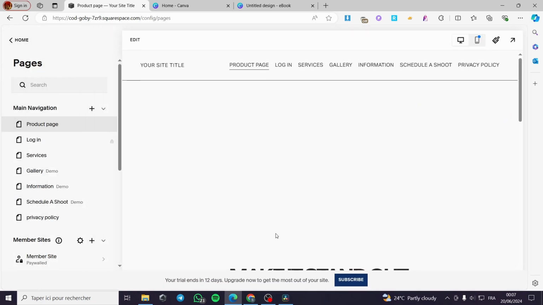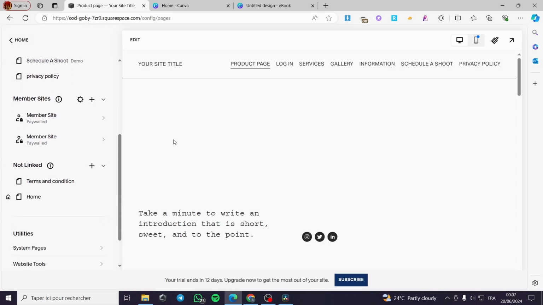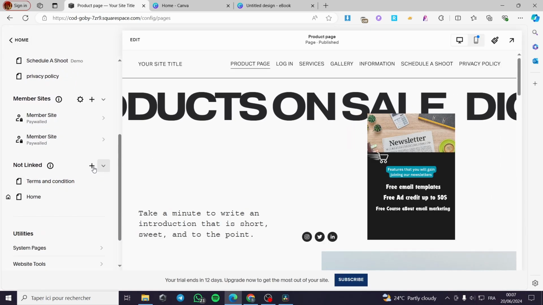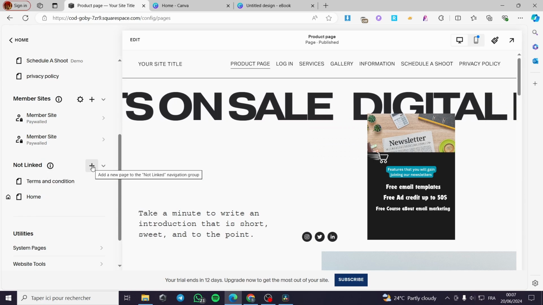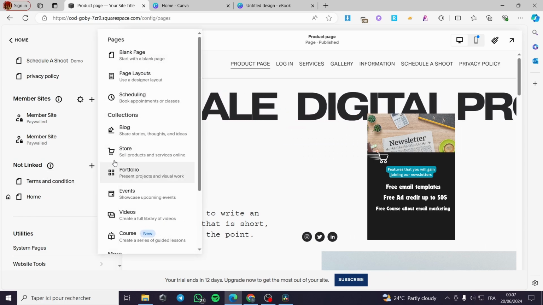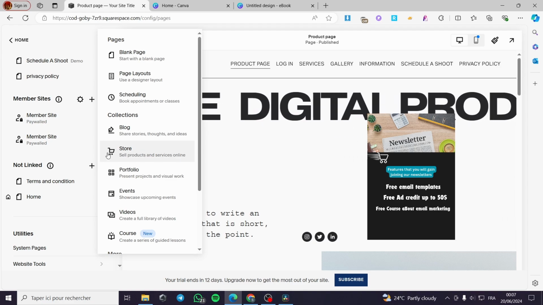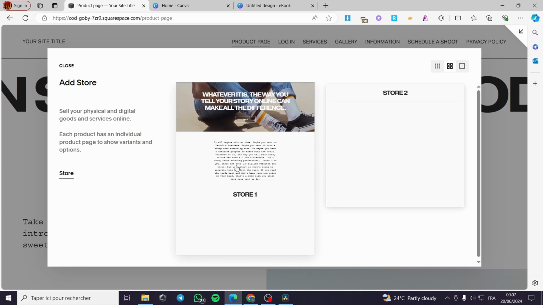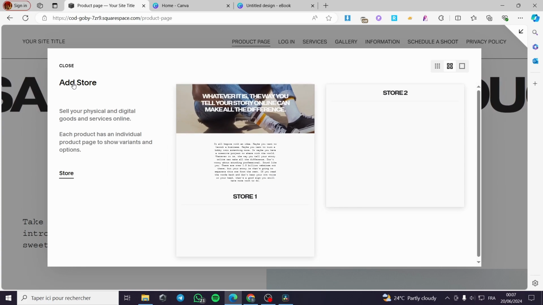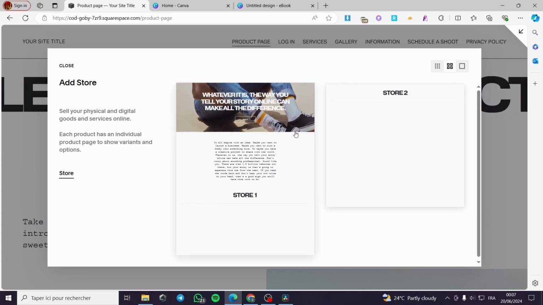Let's go ahead and create a store within the page. All you have to do is to click on the not linked. You click simply on the plus button, and we have here store. Sell products and services online. You click on store, and here we have the store. You are going to add a store to the website.